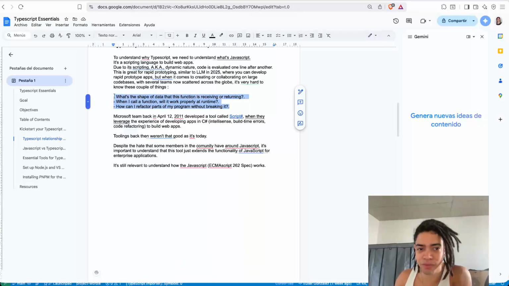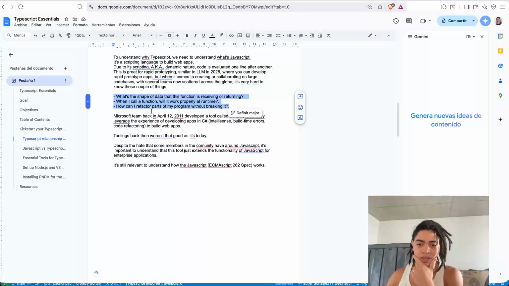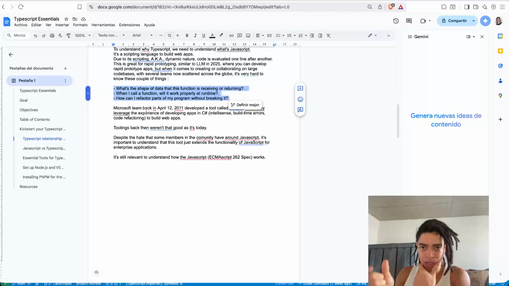These three questions to me are the core of why TypeScript. These three questions are the core of why we have TypeScript in our code bases. So, can we know the shape of the data? We have now this annotation here when we pass down into a function or when we're returning it. And when I call these functions, it will work as expected. It won't throw any errors.